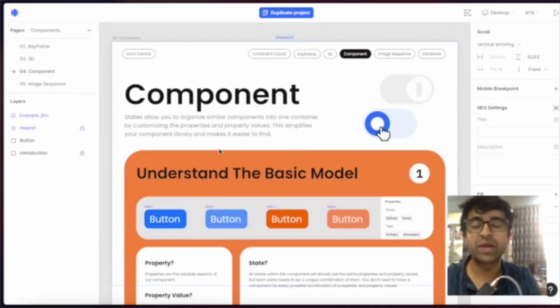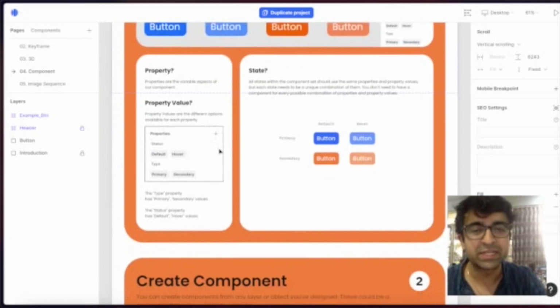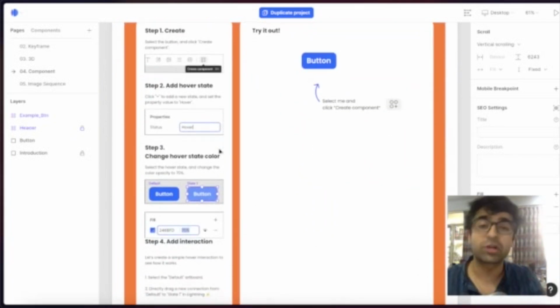Components. So I'm sure you guys love components in tools like Figma. This brings the power of components to web design as well. So you don't have to learn the whole new concept of components. If you know components in Figma, you know components here. It's super easy to use and can be used across sites as well.